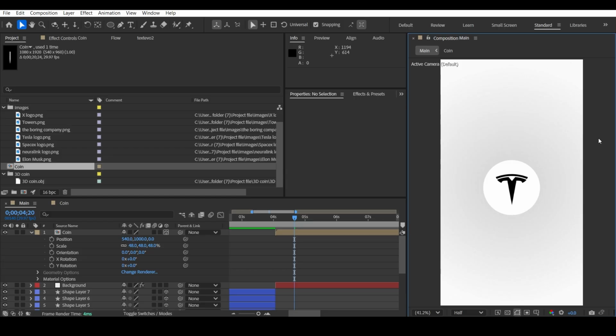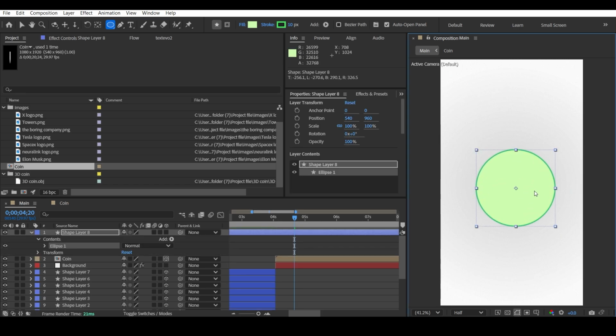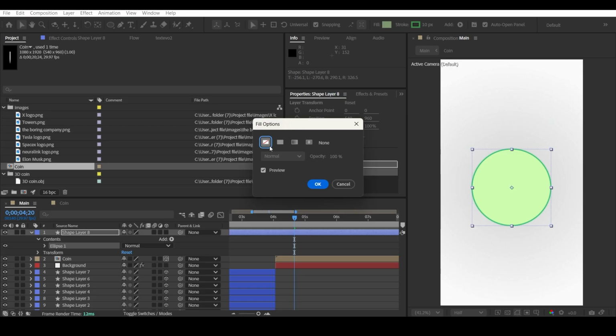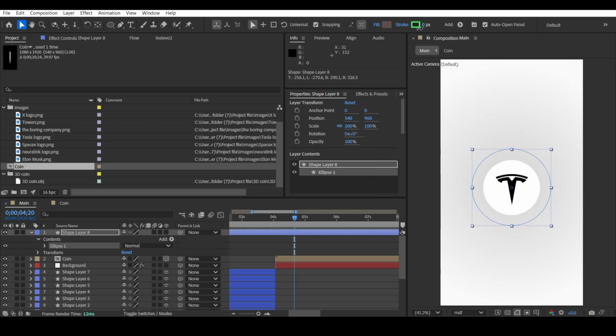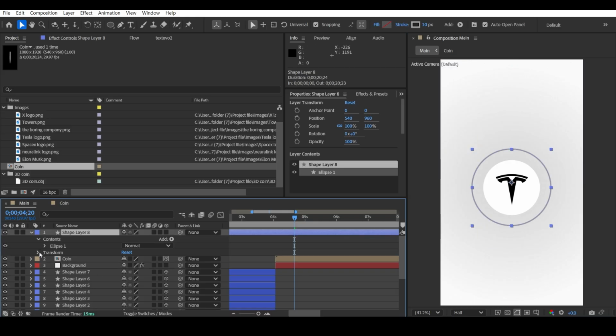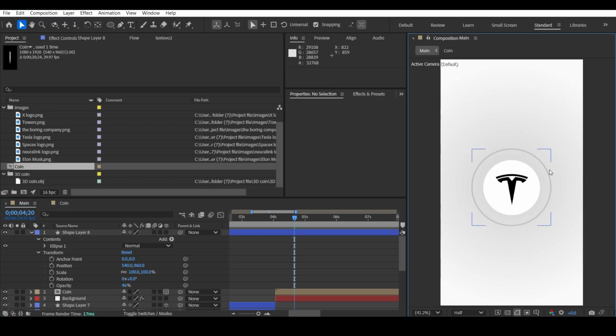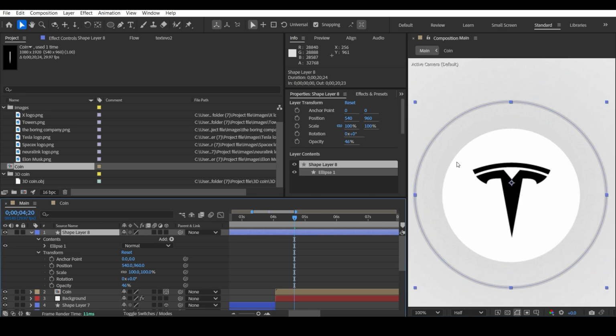Now we need to create a half circle shape. First, grab the ellipse tool and draw a circle. Set the fill to none. Let's change the stroke to 6. And then change the color of the stroke. Reduce its opacity. And adjust the position and scale the way you want.